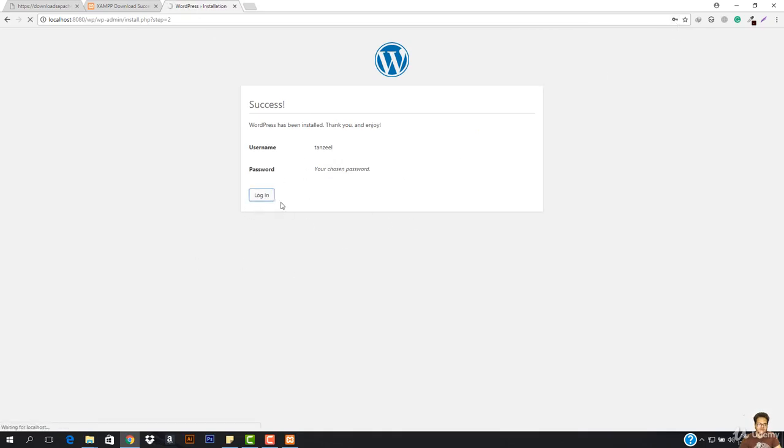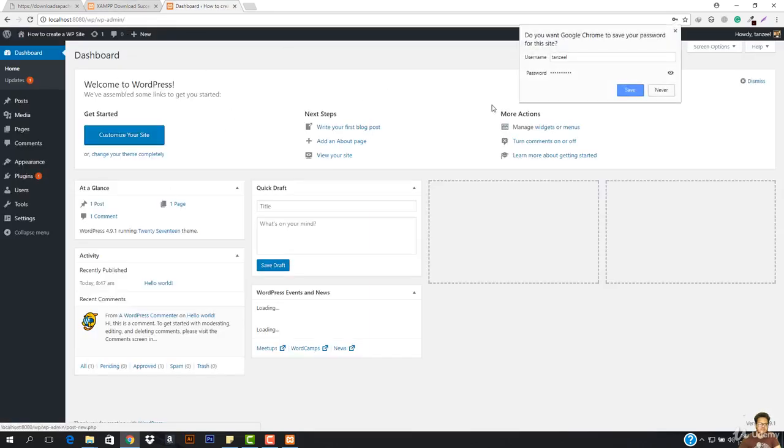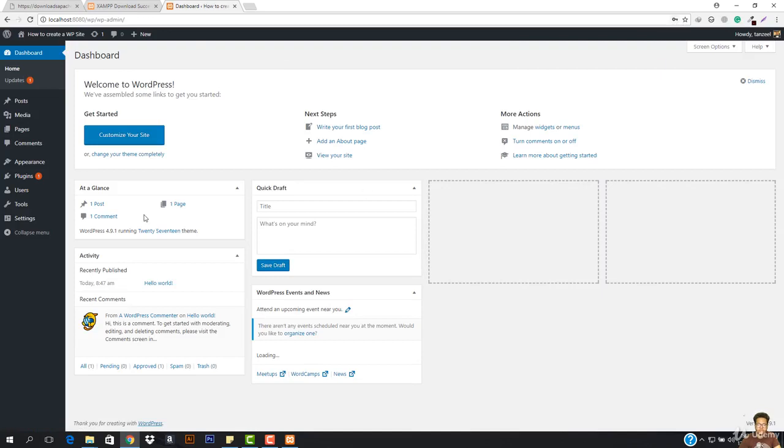Now I have to go ahead and hit login. In the login tab, I have to enter the username and then the password. Now let's hit login. You can see that we are here in the WordPress admin tab. Here we can manage our WordPress. WordPress is totally installed. If we come here and hit visit site, then this is our website.